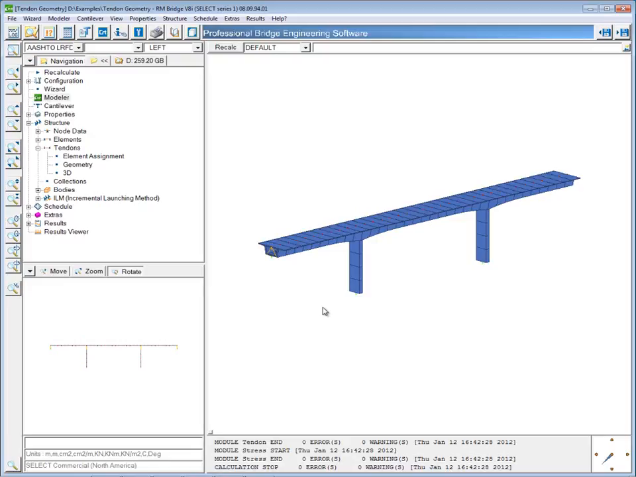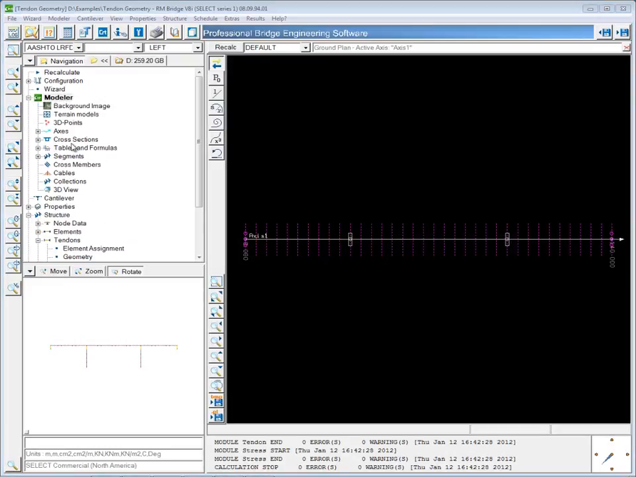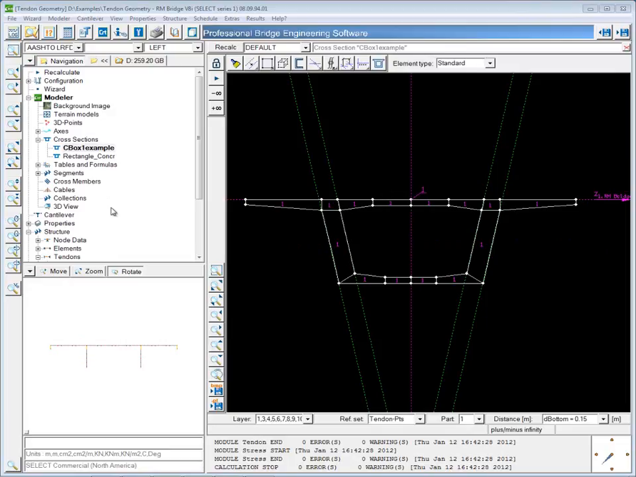In this third method, what I'm going to do is have the tendon always be referenced to the same point. It's always going to pass through the same point, and then what will happen is that the location of that point is going to change along the length of the bridge. So to do this, I'm going to show the setup for it in the cross section.